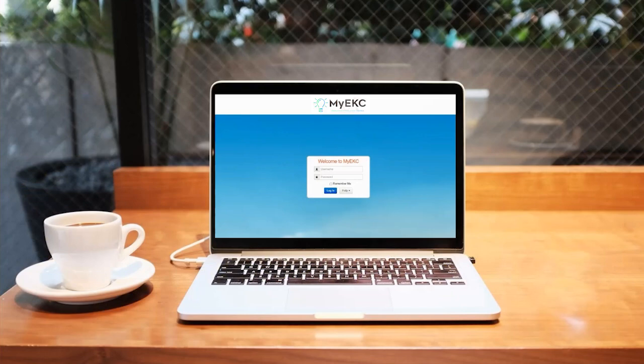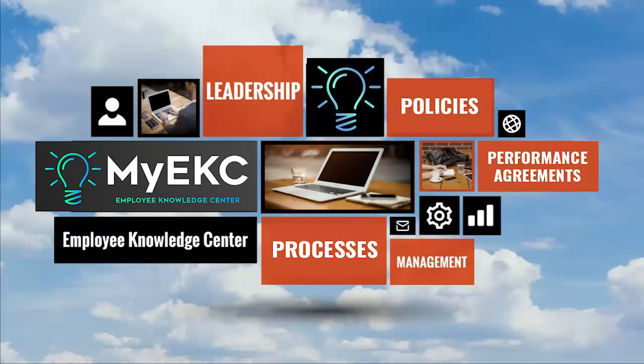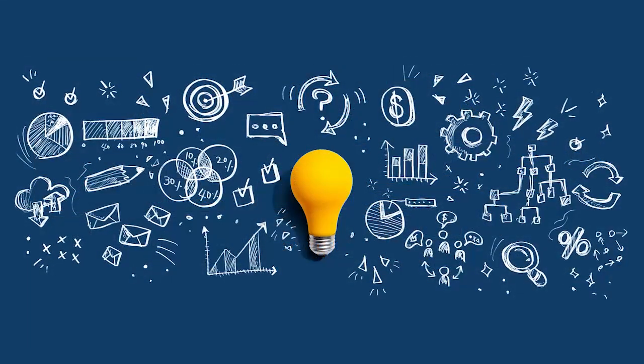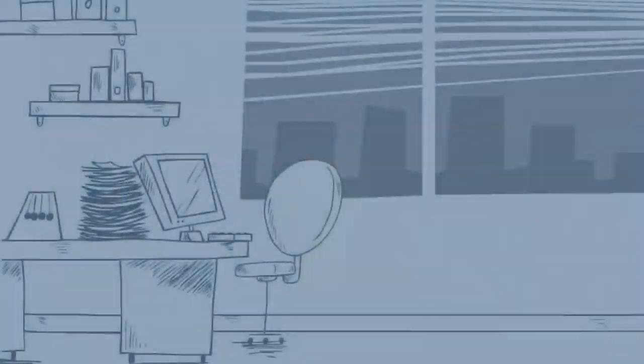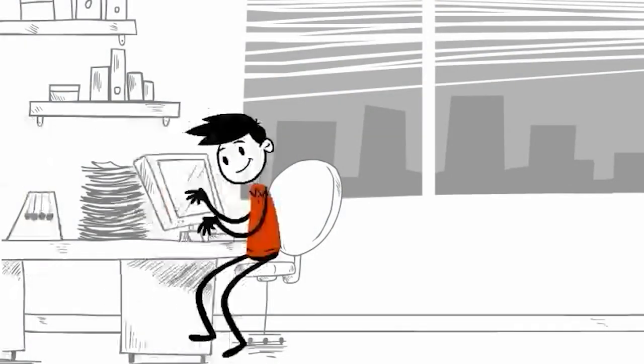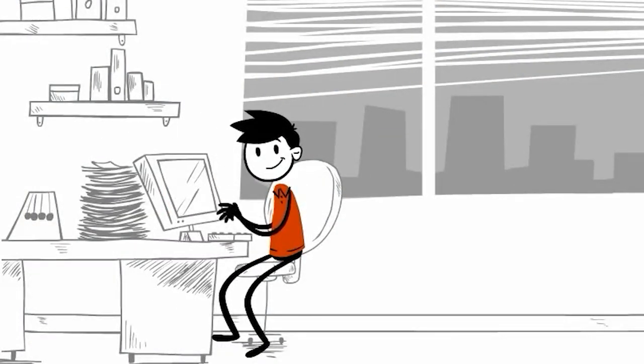for the first time. MyEKC is a cloud-based employee knowledge center to manage all company operations and business practices, tailored to each employee with built-in accountability and security. Thus, setting up your company's relationships correctly is vital.